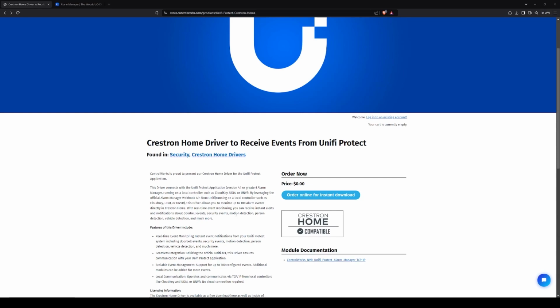It all happens via the official API, if you call it an official API, but it is supported by UniFi. The driver supports up to 100 configured events, and then it all happens local on the network. So we're not using a cloud service. It's all happening on your network.